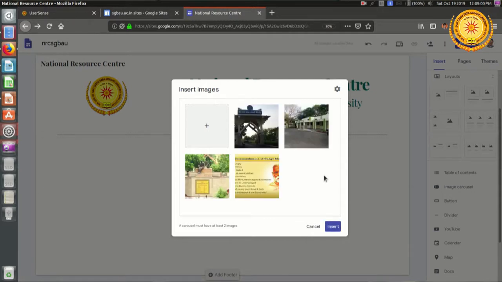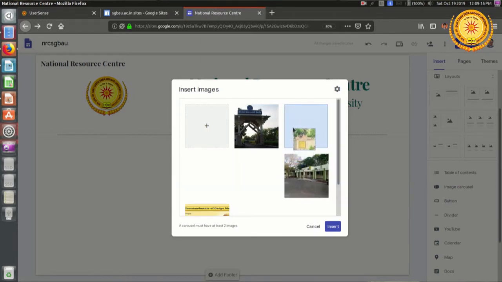Fine. Now if you look here, the images are shown in a particular sequence. If you want to change the sequence, let's say I want the Gadge Baba statue to be displayed in the second place. So I will click that image and drag it to the appropriate place where I want the image to be displayed. So here the Gadge Baba statue image is at the second place.